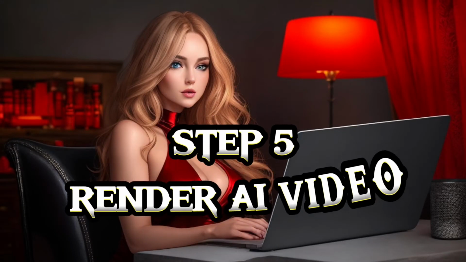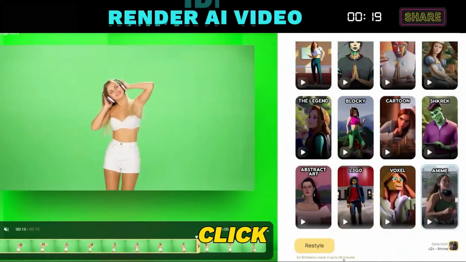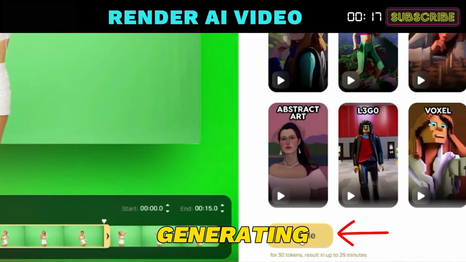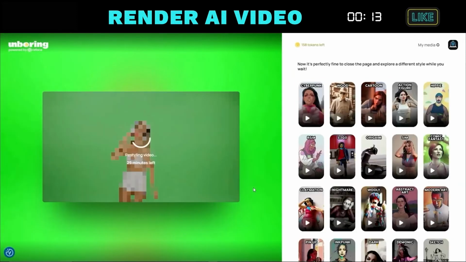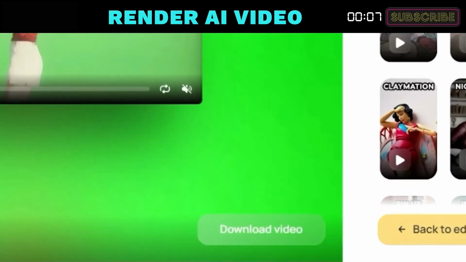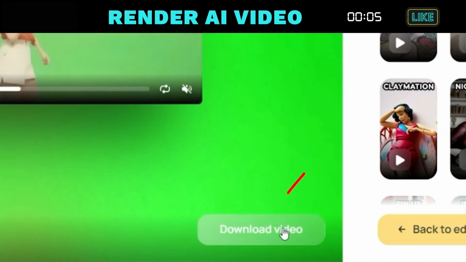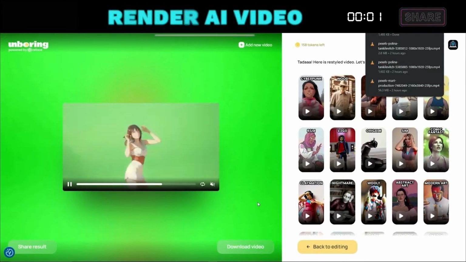Step 5. Render your AI video. Once everything is set, click the Restyle button to start generating your AI video. After the rendering process is complete, click the Download button to save your AI-generated video. Here are some video results from this AI video generator tool.